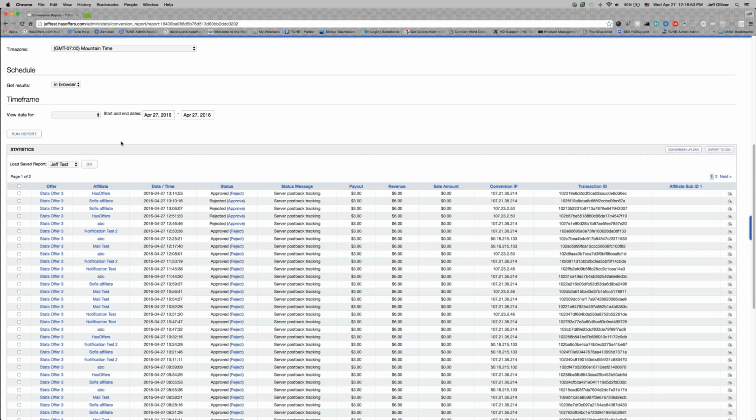You can also import via a CSV file and update your conversions. So if you wanted to mass reject 500 conversions, you can export your conversion report, remove all of the information besides the transaction ID, ad ID, and status, upload again, and update those conversions. Now that's a high level overview of updating conversions.